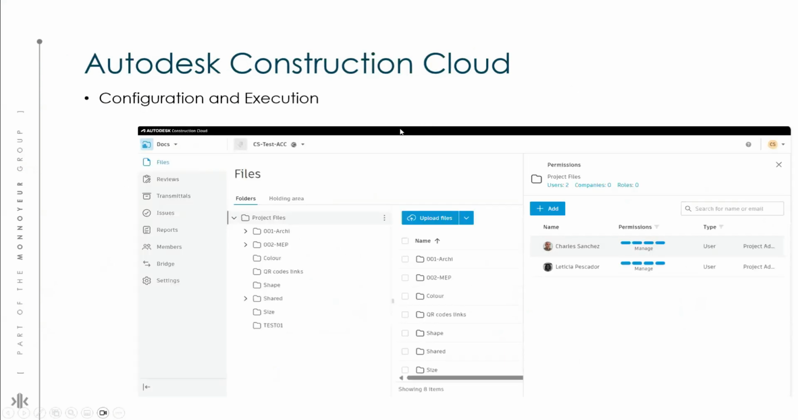Now, going back to the configuration and execution, as I said a moment ago, when you go to docs and you work in files, you're going to have this structure. What the structure of the project is going to do is allow people to have a place to save those files, right? Now, what you're looking at here is a very basic configuration. It just says 001 architecture, 002 MEP. It only has 2 disciplines. And then within the disciplines it has multiple folders, right? Color, QR codes, links, shape, etc. And then it has a share.